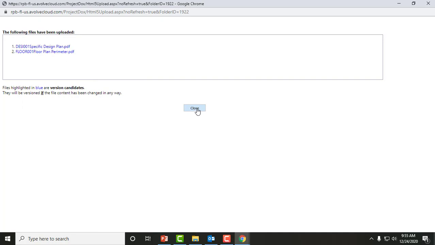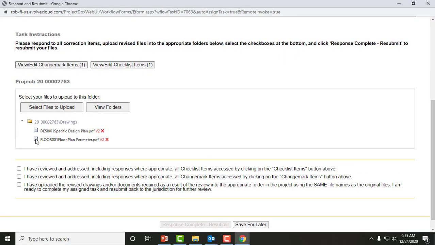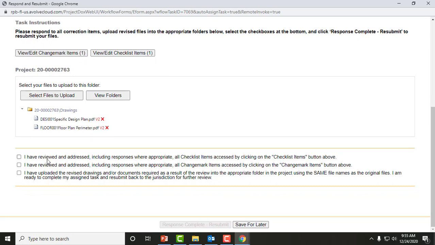So I'm going to hit close here. And what that does is ProjectDox is going to put a V2 next to your file name. What that means is, hey, this is version 2 that Raymond has submitted for his design plan, and then here's version 2 for the floor plan. So it's very important that you see the V2 next to it. So here's my plans uploaded, and lastly, what we're going to do is we're going to check the boxes here.